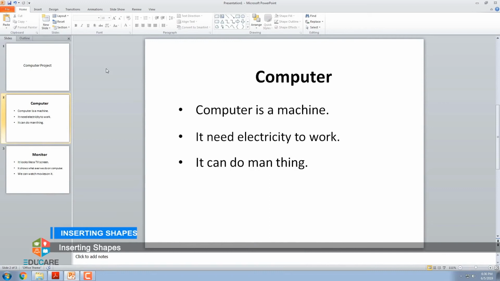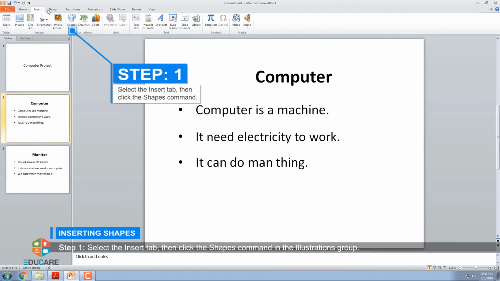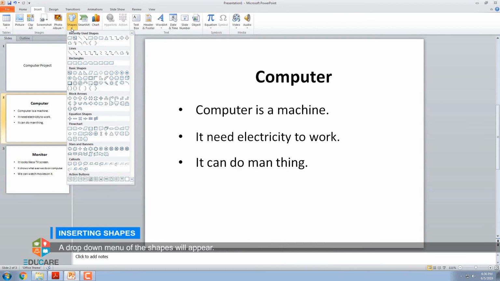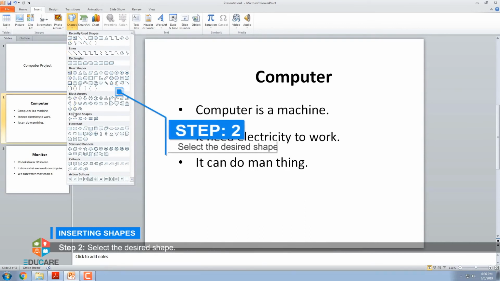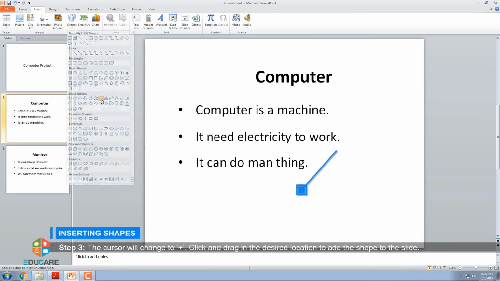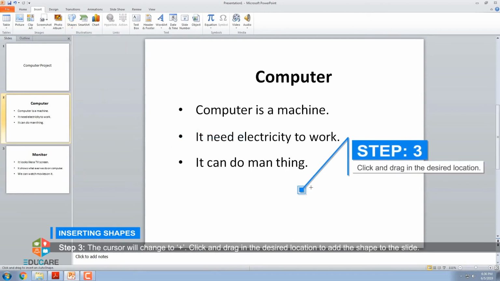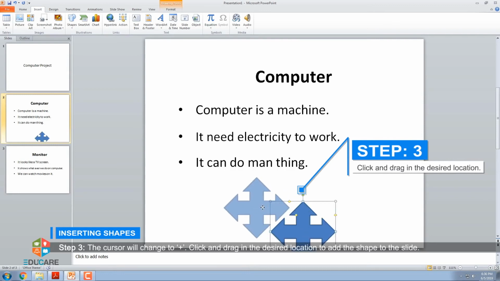Inserting shapes. To insert shapes, follow the steps given below. Step 1. Select the Insert tab. Then click the Shapes command in the Illustrations group. A drop-down menu of shapes will appear. Step 2. Select the desired shape. Step 3. The cursor will change to a plus. Click and drag in the desired location to add the shape to the slide.